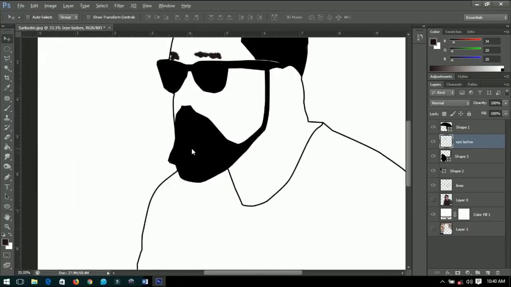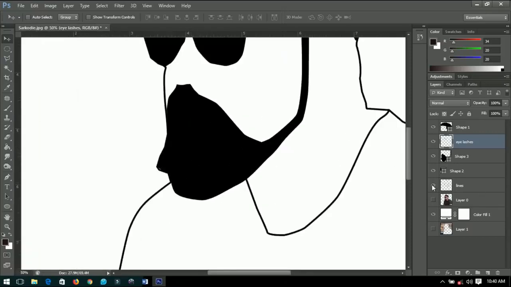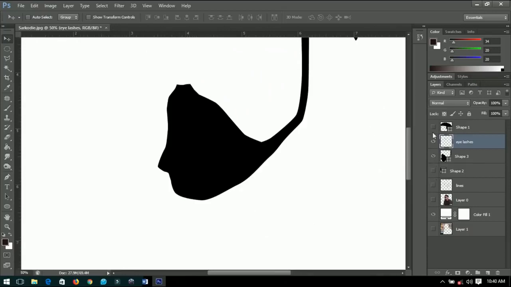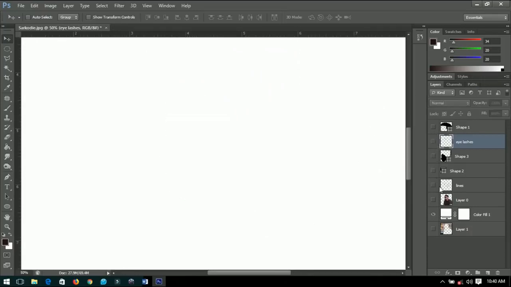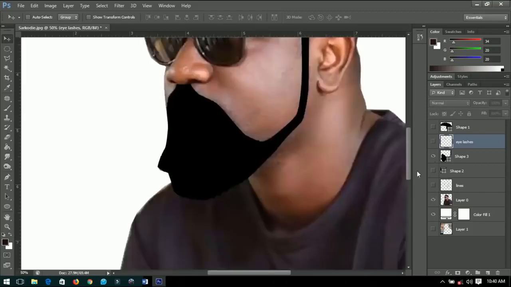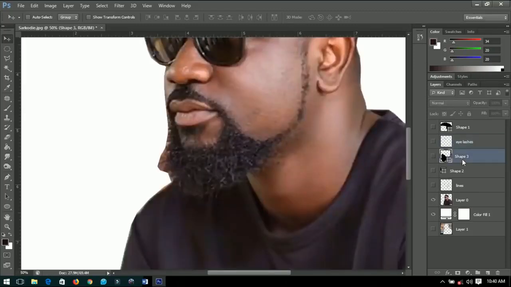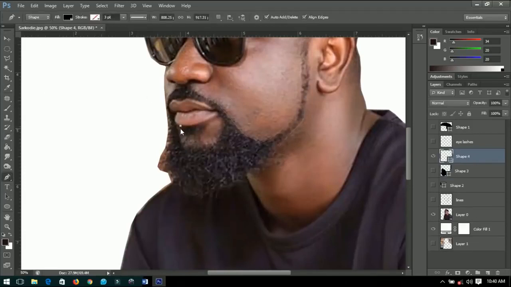So the next thing that I'll do again is to turn off all those things, and then I'll turn back my picture. But you see, we drew this shape over here, whereas we have the mouth inside or underneath of this particular shape. So what we are going to do is choose the pen tool again to draw this particular small beard over here, and then you can just leave it here.